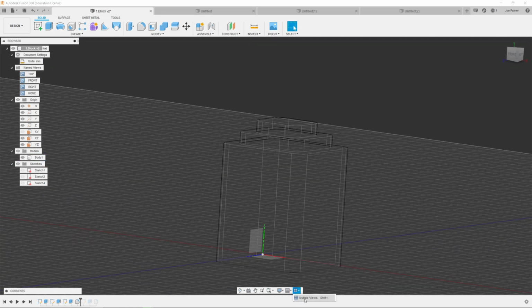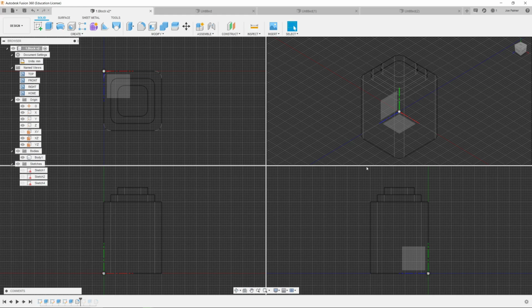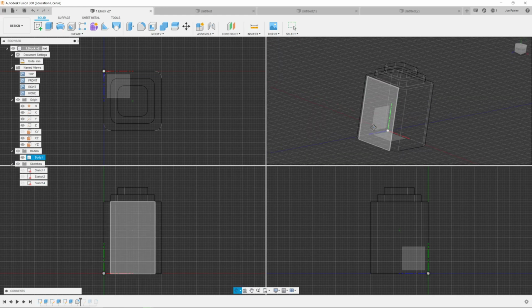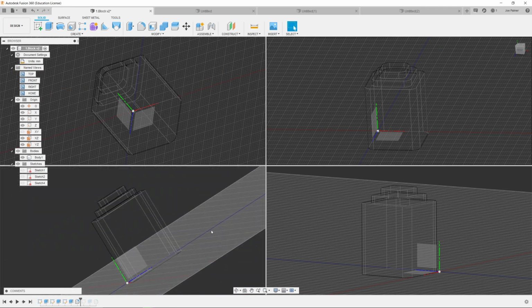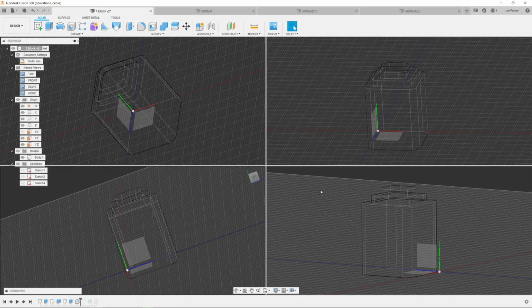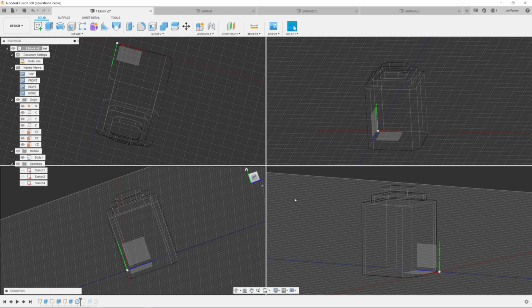And finally, we have the viewport. So if you want to look at multiple views of a component at one time, we can select this option, and it allows us to have different orientations of the component in each quadrant of the display, which is very useful, perhaps when you're creating some more complex features.